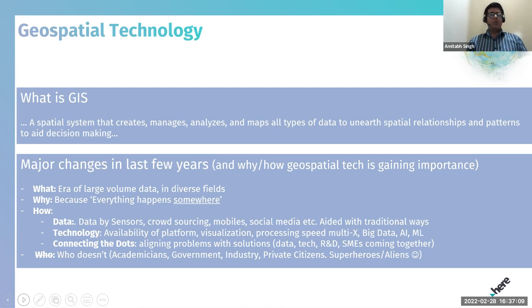The first lens which I wanted to stress upon is the what lens. From the 60s and 70s, when the GIS domain started, we have now moved towards an era of large volume data, voluminous data, and that too in diverse fields. When we started in the 60s and 70s, the starting point was digitizing the topology or doing a manual survey in the field. While that has not really gone away completely, there's a huge shift that we have seen in the last few years.